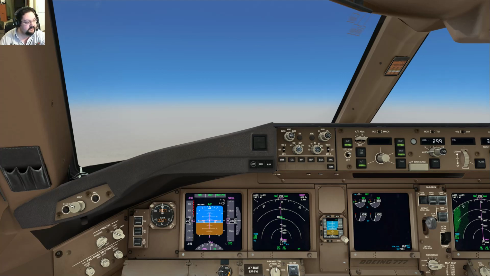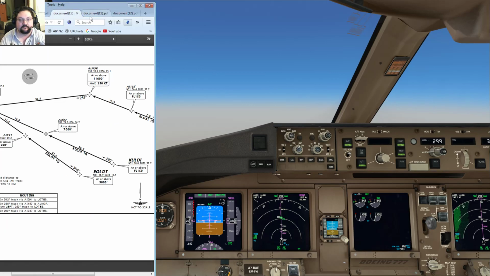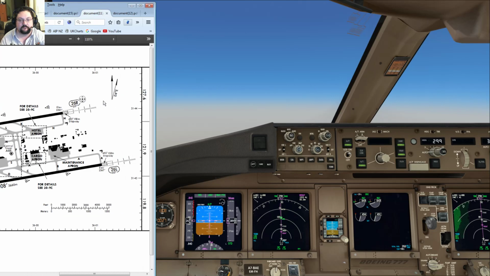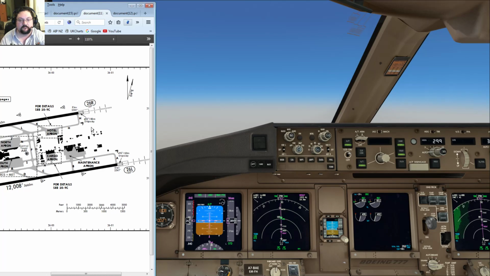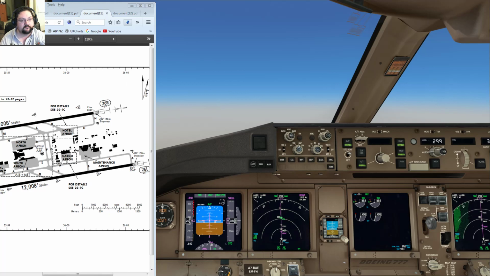So I'm just going to download a few more charts, just so that I have them. Wireless. 26 left and right. Another motorcycle runways. Currently 26 left is more common, so we'll download that one first.